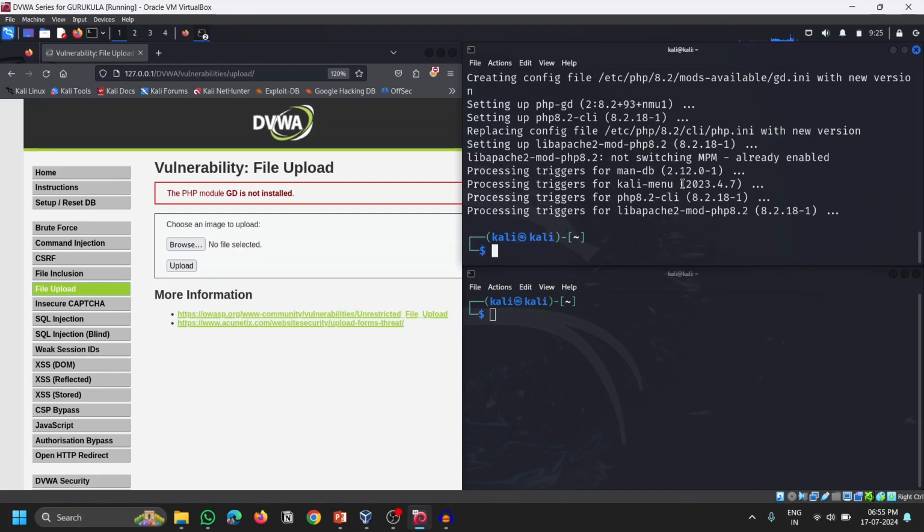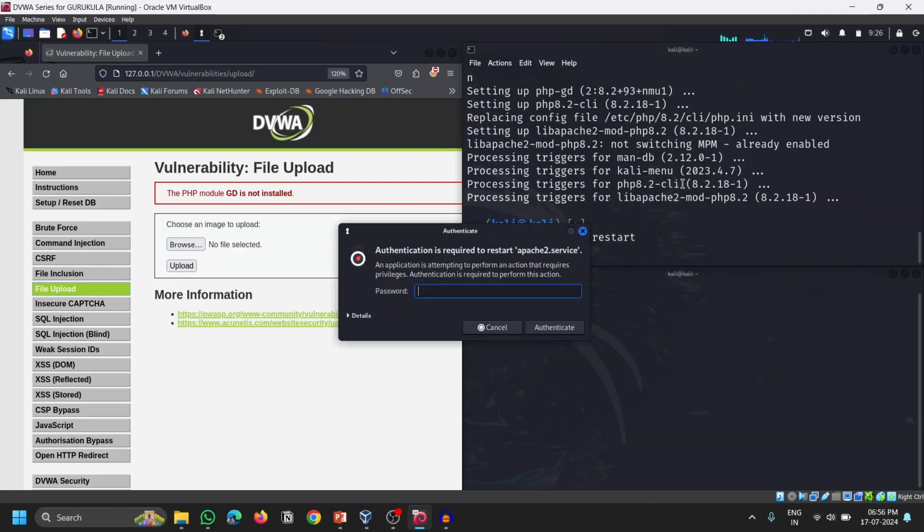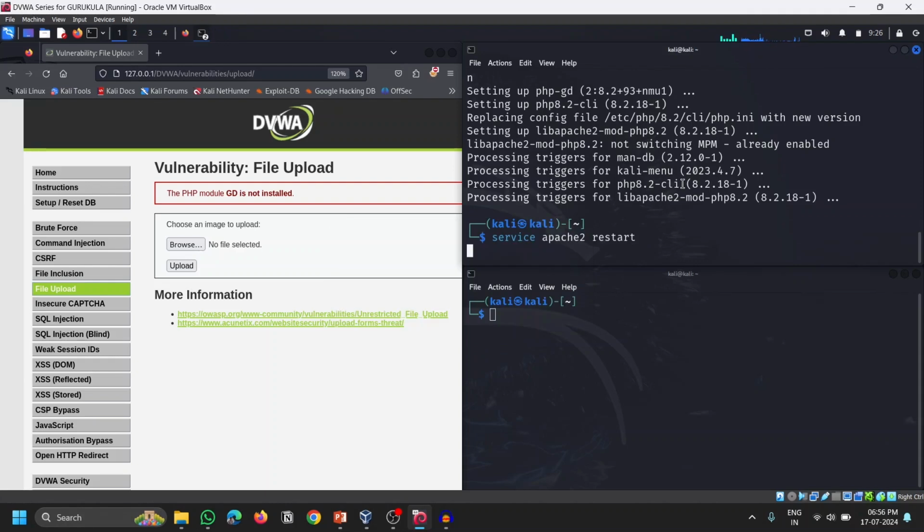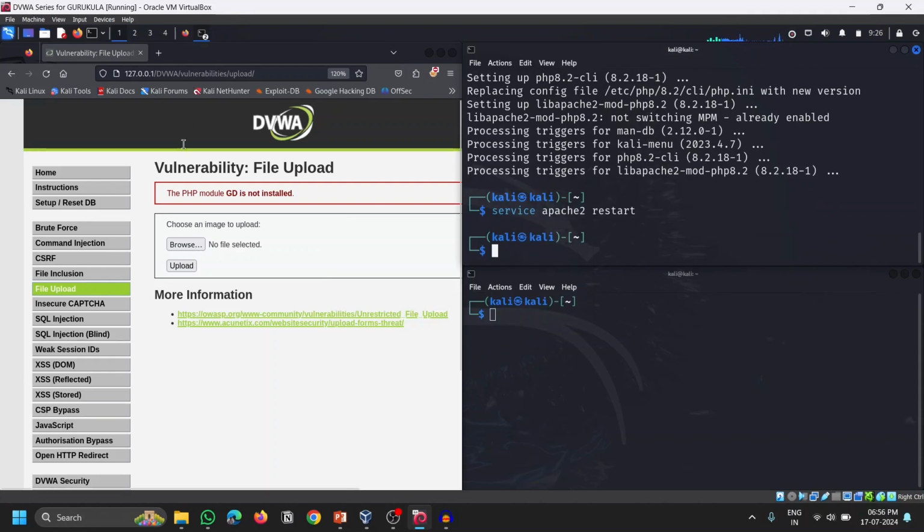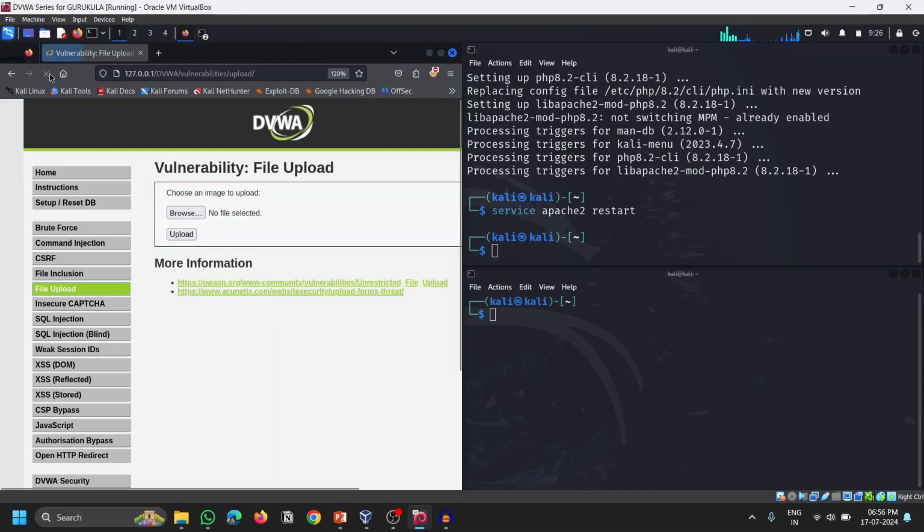So once the installation process is done, now we need to restart our Apache service. The command is service apache2 restart, then hit enter, go for the password, and when you refresh the screen, I think this should go away. Yes, now php-gd is completely installed, and now your Apache server is ready to accept the file uploads.